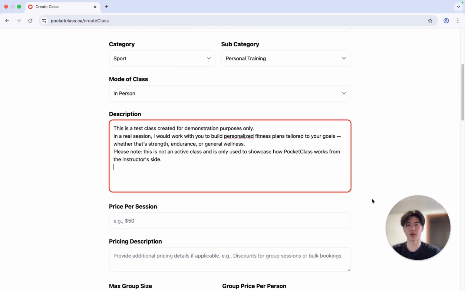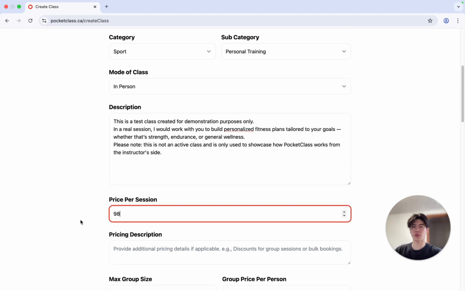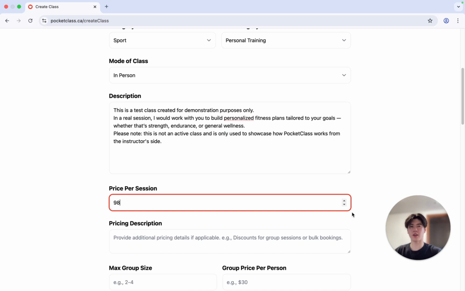So now we can move on to the price per session. So this is the price for the one-on-one sessions. So for my one-on-one personal training sessions, I would want them to be 100 Canadian dollars. So I'll go ahead and type 100 right here. And now the pricing description allows you to be transparent and have no hidden fees.